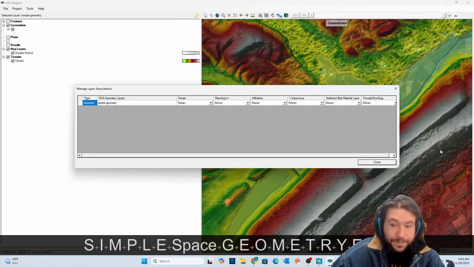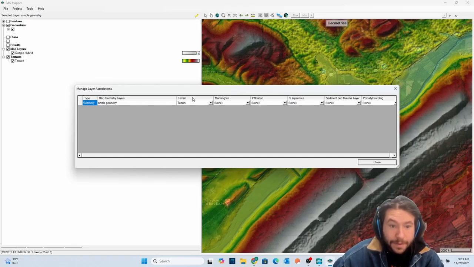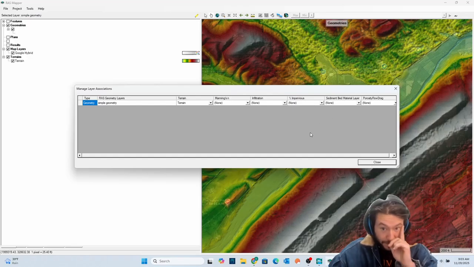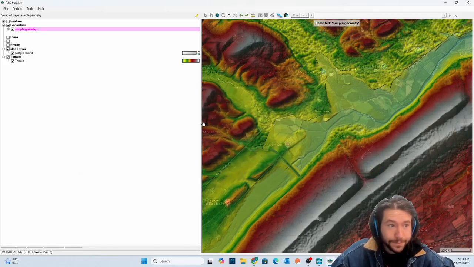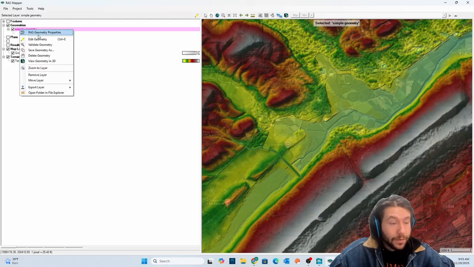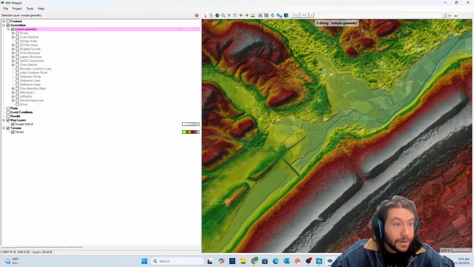Hit enter. And then this will pop up. These are a little bit of detailed stuff on the geometry. We will do some of this later, but you can look at these settings and kind of know what you can change. We're just going to hit close for now. And then I'm going to right click on geometry again, the simple geometry I just made, and then hit edit geometry. So now we can start drawing in different features within our geometry.